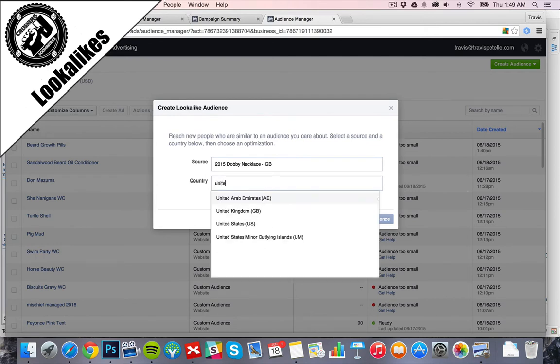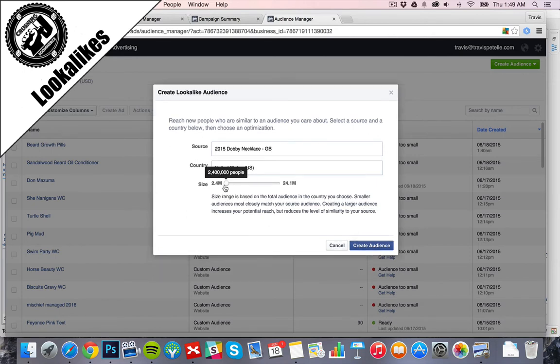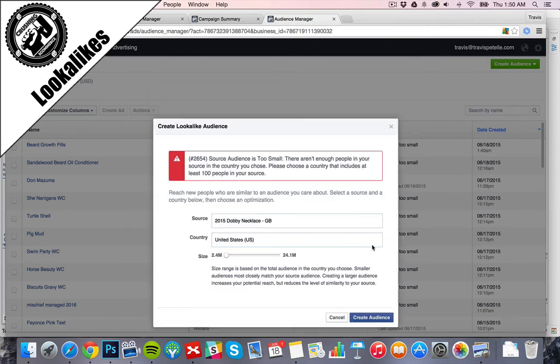Next off, country, we'll go United States. And then here we can choose how like the audience you want to be. The smaller the size, 2.4 million, means it's going to be more like this group of people, more like the source. It's about the top 1% people that match. Then as the bigger you get, 4% or 4.8 million would be 2%. You start getting up into 5 to 10% lookalike audiences, which will make this one, let's say, a 2%. So 4.8 million people.